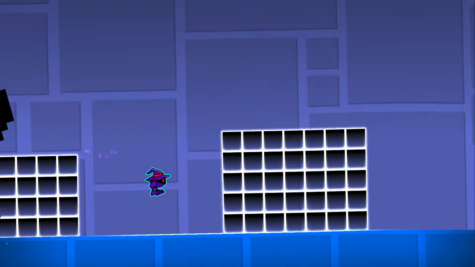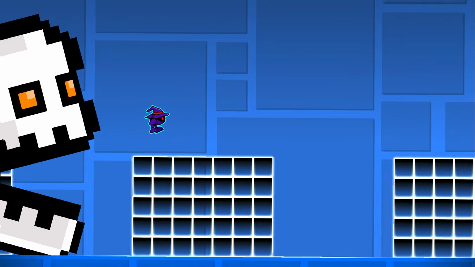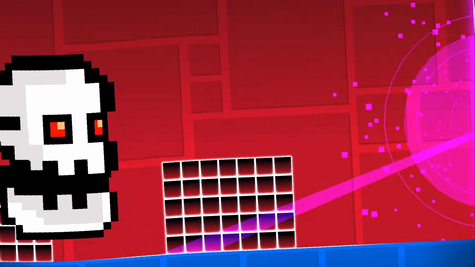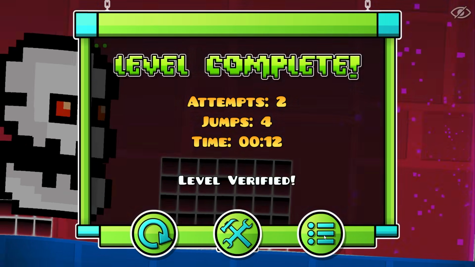So first attempt is just weird in Geometry Dash. The second attempt is just much cleaner. And now you guys can see we have created a cool boss fight. And yeah, just perfect sync, it just adds a bit more to your level.